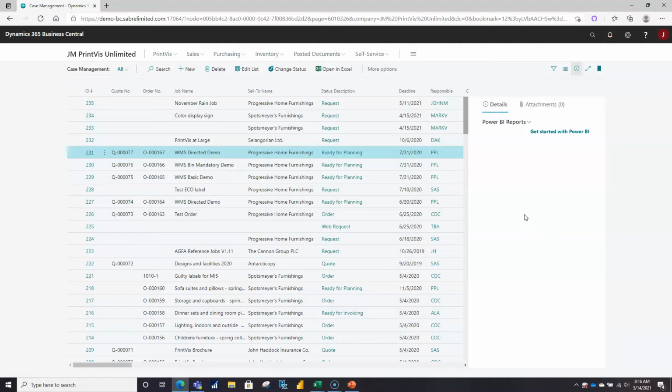Or another customer calls in, the Canon Group, and wants to know where their AGFA reference job is. You can see, well, this one is currently sitting with JH, and it's massively late. So perhaps we need to blow that job up since we never even quoted it, never even ordered it. But all that information appears with just a couple of clicks. It's really, really simple to find.